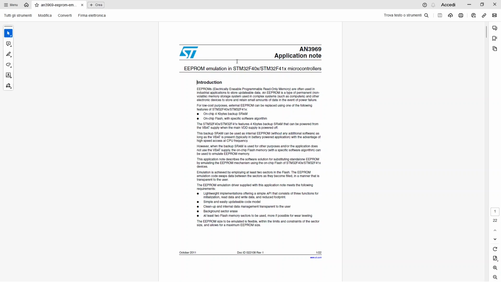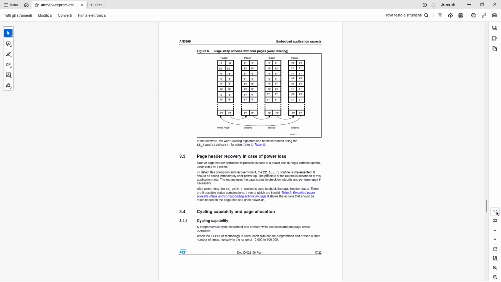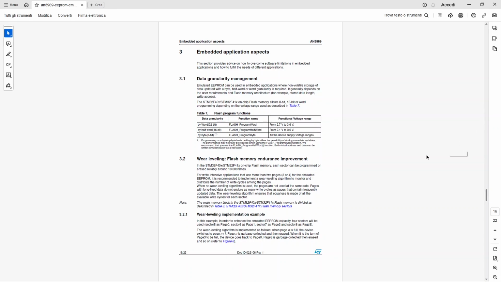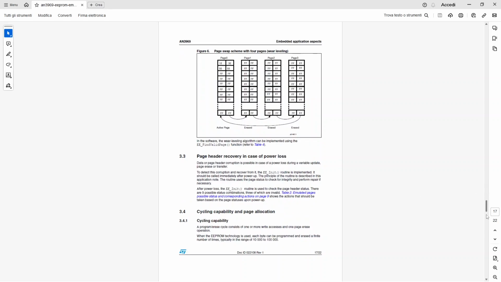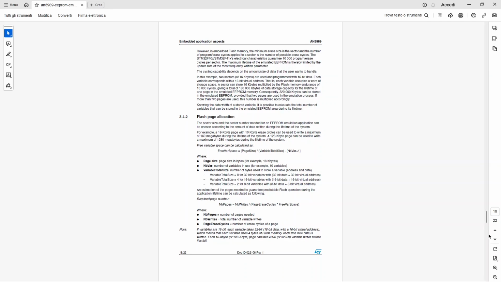ST provides a guideline to develop a driver emulating EEPROM on flash. It is described in the EN3969 application note. Analyzing that documentation, we see that the algorithm suggested by ST is to spread the writing cycles across multiple pages of the flash memories, handling also a memory header indicating the single flash sector status, and recommending to implement a garbage collection strategy in the flash handling algorithm.